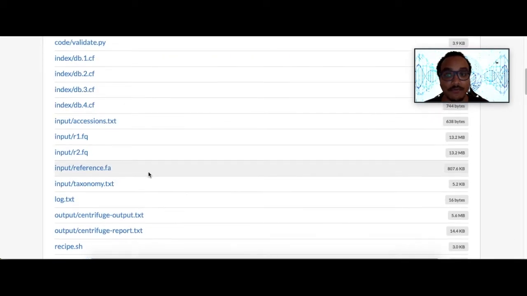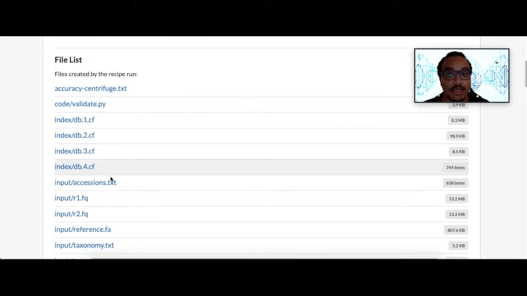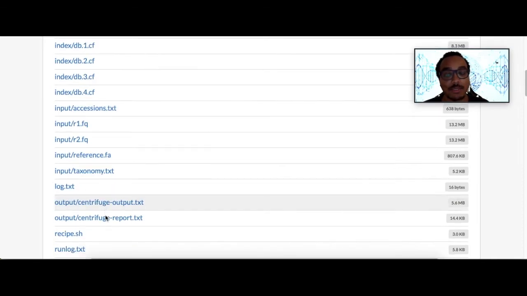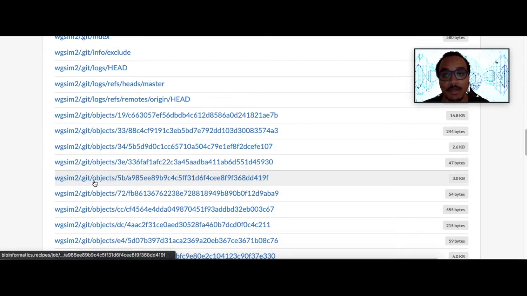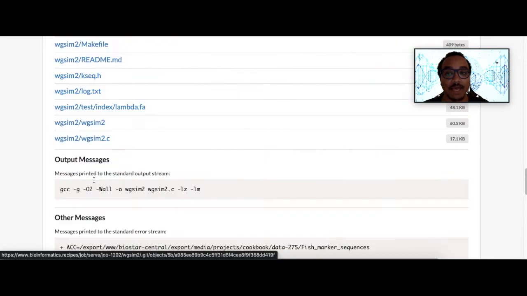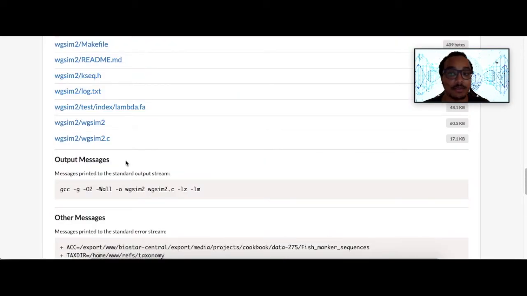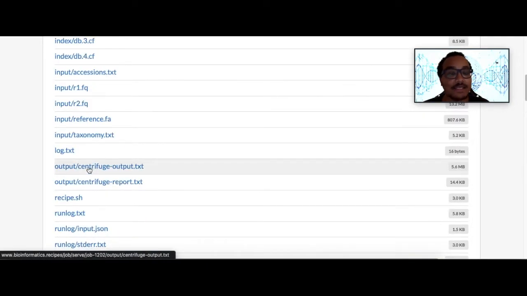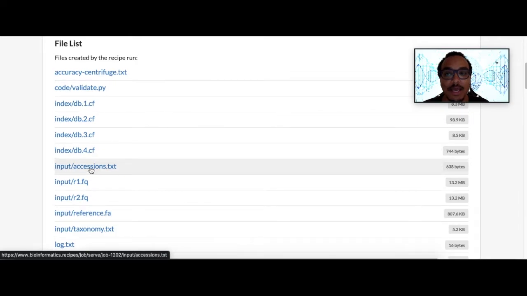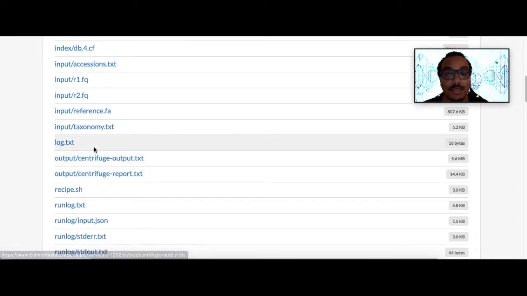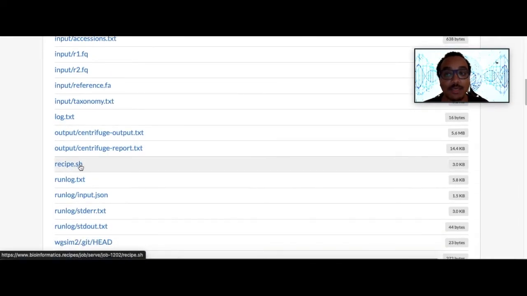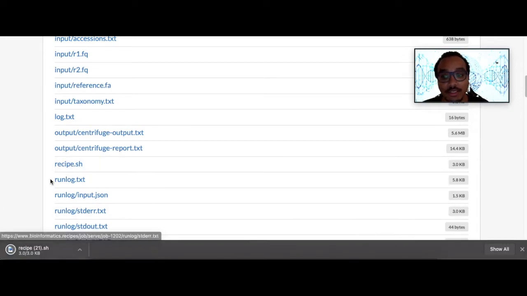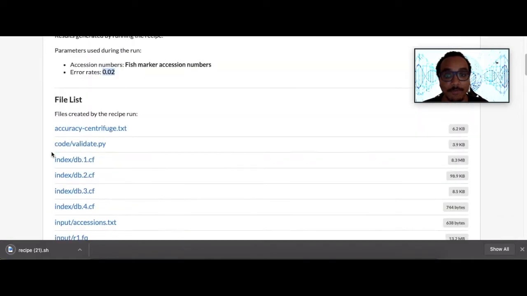If we scroll down further, there's a file list, and this is editable in the recipe itself, and we have the output messages that were given when the recipe was actually run. Now this effectively acts as a snapshot of the recipe, and if you wanted to see what went inside, there is a recipe.sh, which is what's actually executed, and you can download that and run it locally.